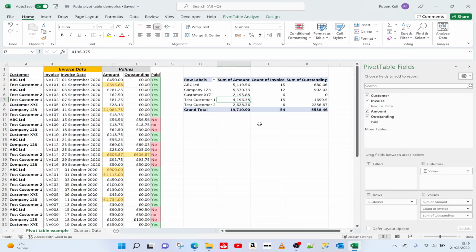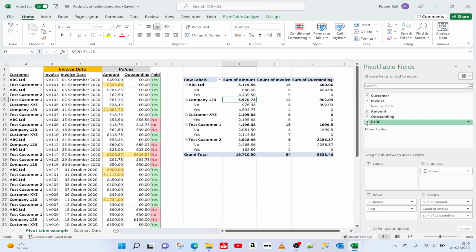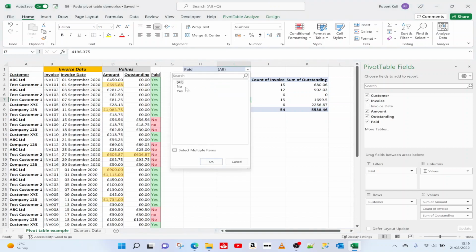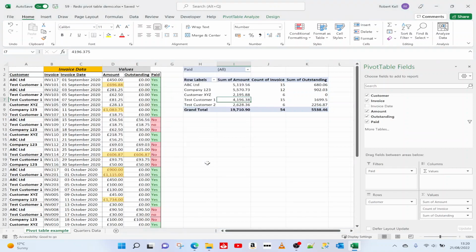Now let's think about adding a filter. So maybe I don't want to see all of my invoices. I just want to see some invoices. So I've got this paid option here. And if I tick that, because it's an alphanumeric field, Excel presumes I want it in this left-hand column, and I don't. So I'm going to untick it, and I'm going to drag it into my filters here. Now I've got this option here at the top, and it's my filter, and I can click on the little drop down, and I can say paid yes, click OK.